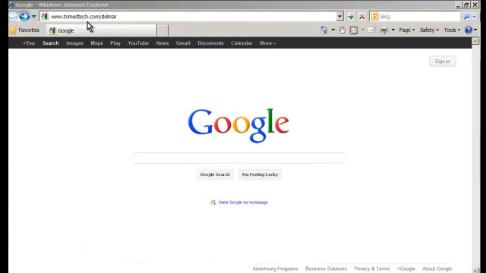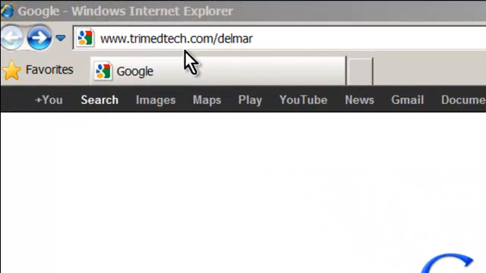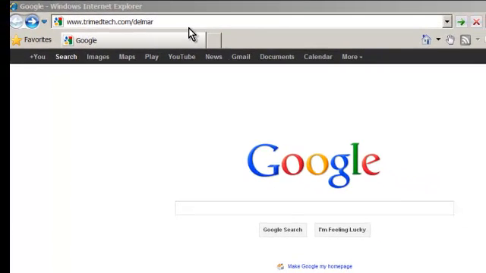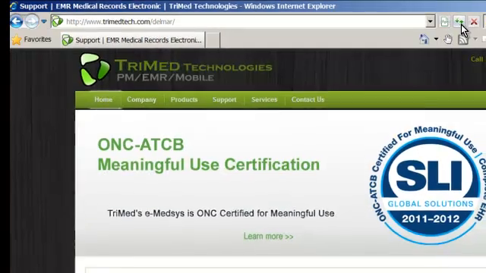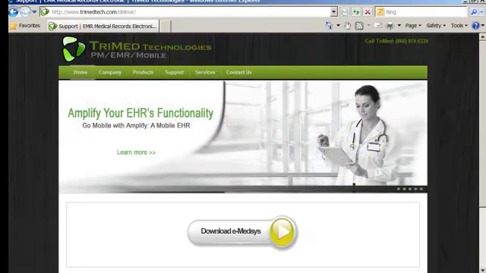Okay, first things first, you'll need to open up your web browser and go to this website to download the eMedsys program. Make sure you're typing the address into the address location field and not a search window. Here we are. Now you need to click on the button Download eMedsys to start the process.